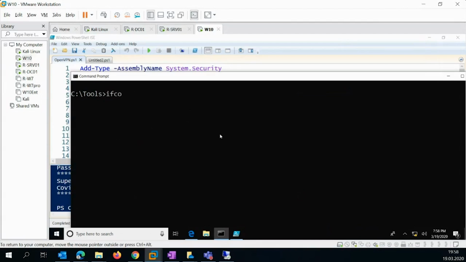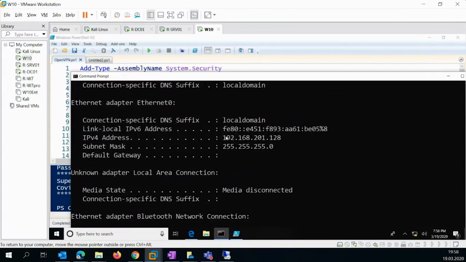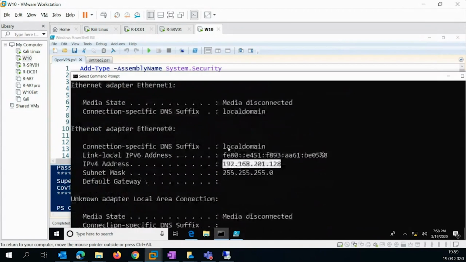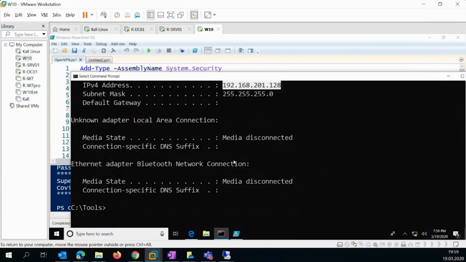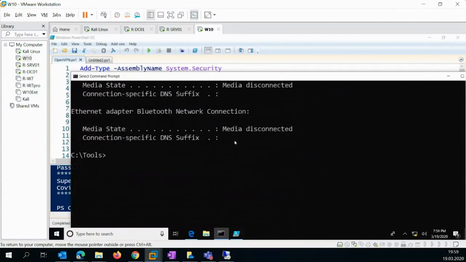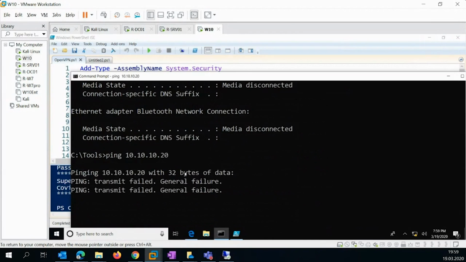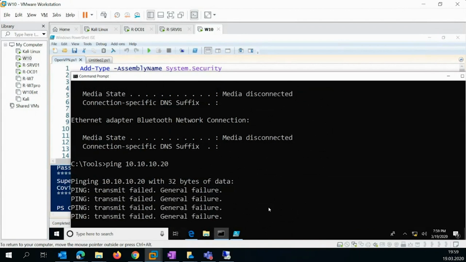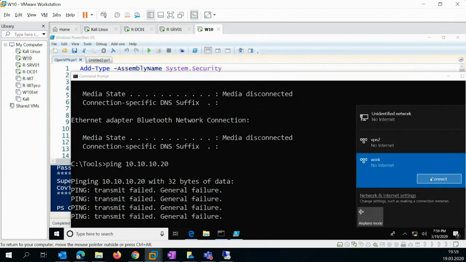This client computer, if we look into the ipconfig, is connected only to a network simulating our internet connection. This is not local to our corporate network. There is nothing about 10.10.10. If I try to ping, for example, 10.10.10.20, which is my server, I get a general failure of the transmission. This is because my VPN is not yet established.